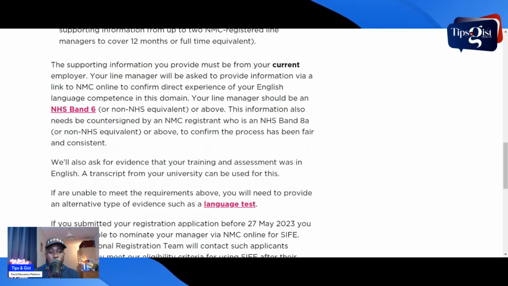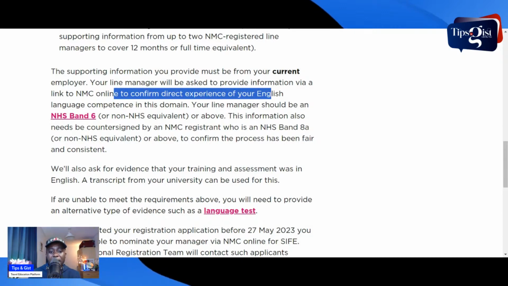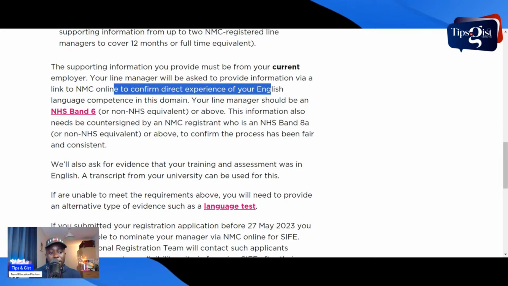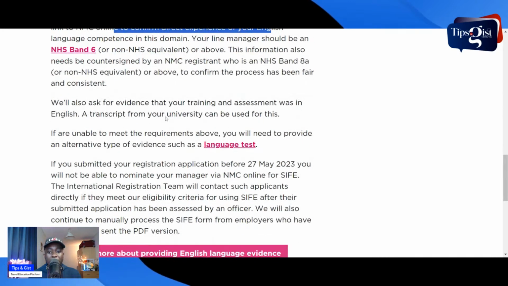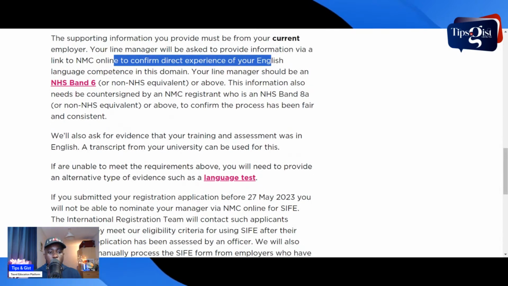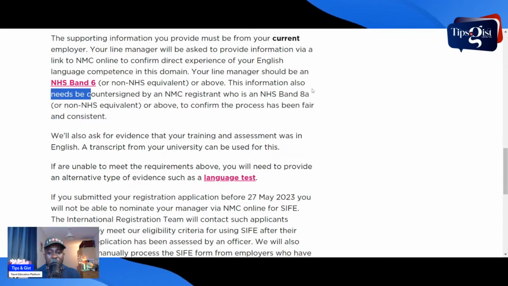Now let us go into details. They said that for supporting documents, your line manager will be asked to provide information by a link with the NMC, and the nurse should be a band 6 nurse, not a band 5, a band 6 nurse or above, right? Or above. All right. And they said that it should also be countersigned by an NMC registrant who is an NHS band 8A.